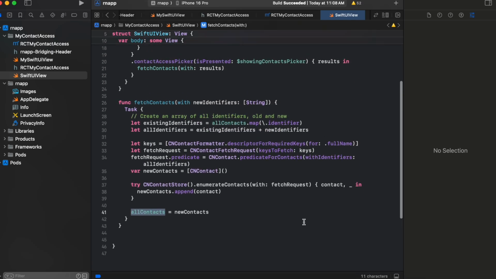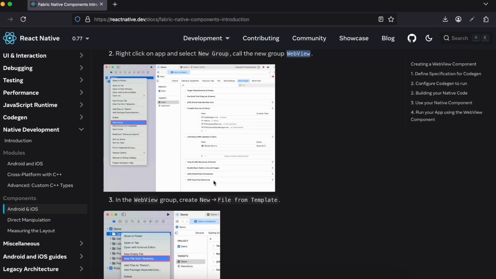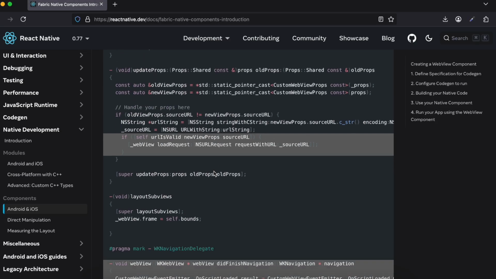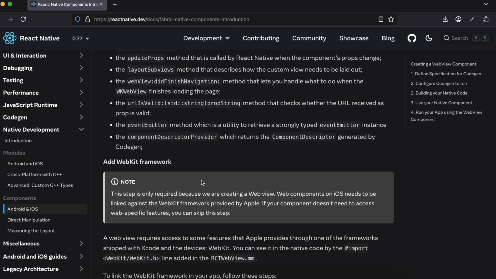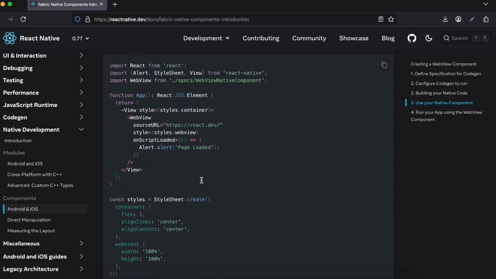So yeah, now coming back, let me just see. I have already shown you this. Here they have not given an example of Swift, but I have shown you a Swift example as well.